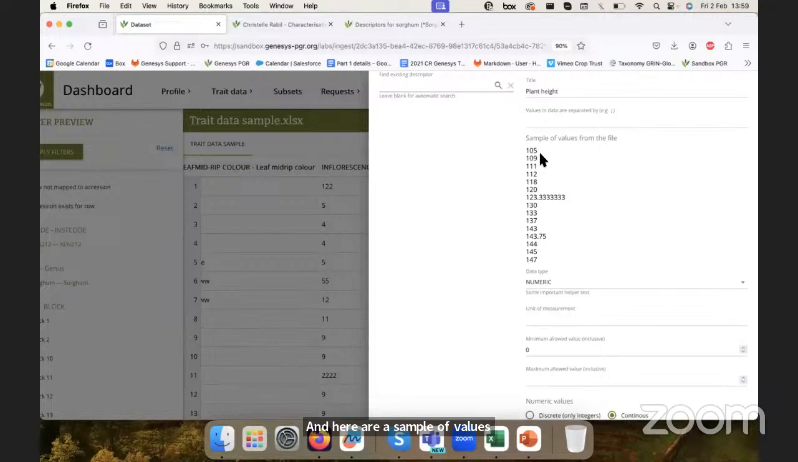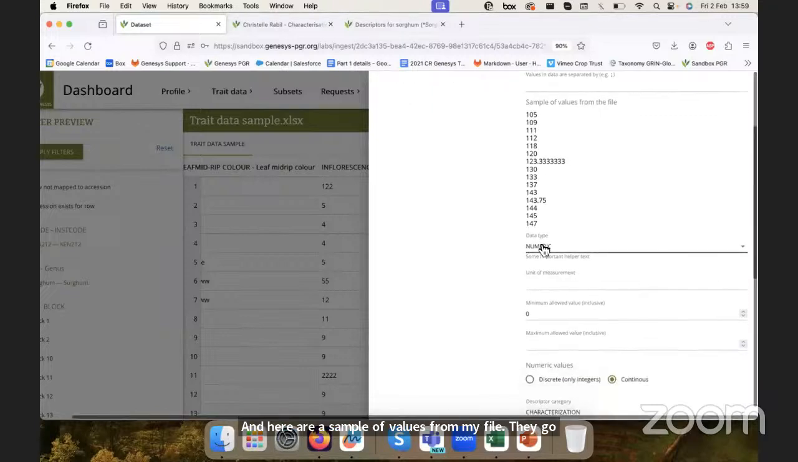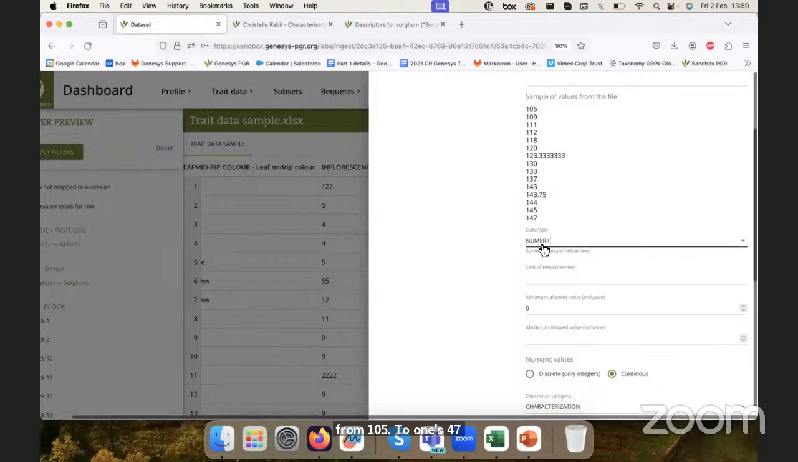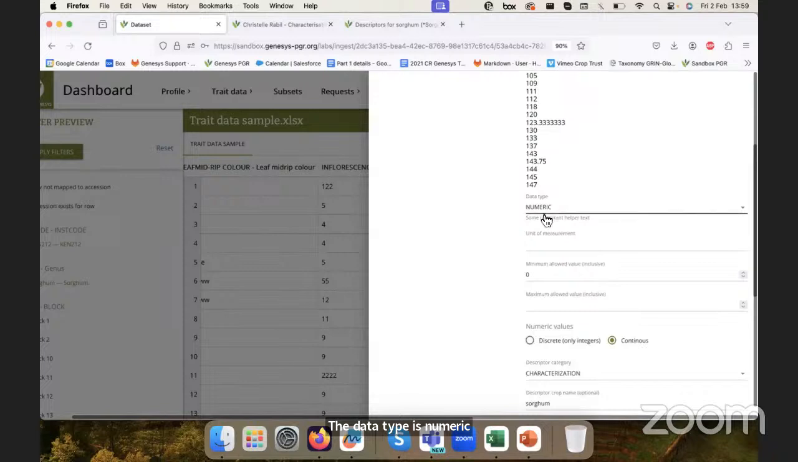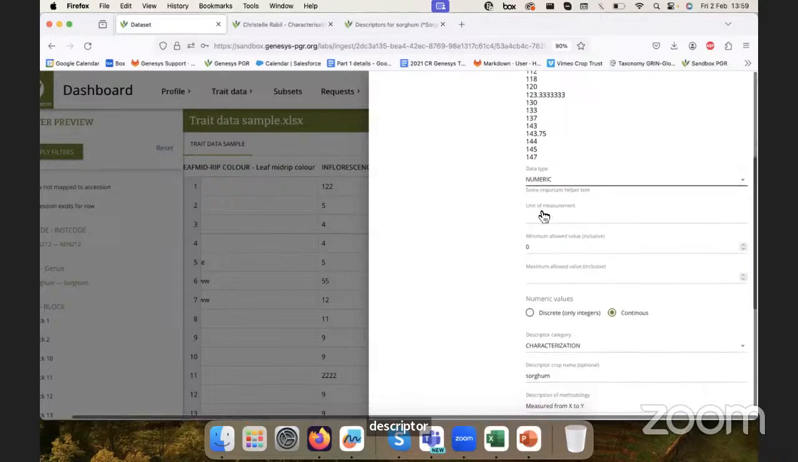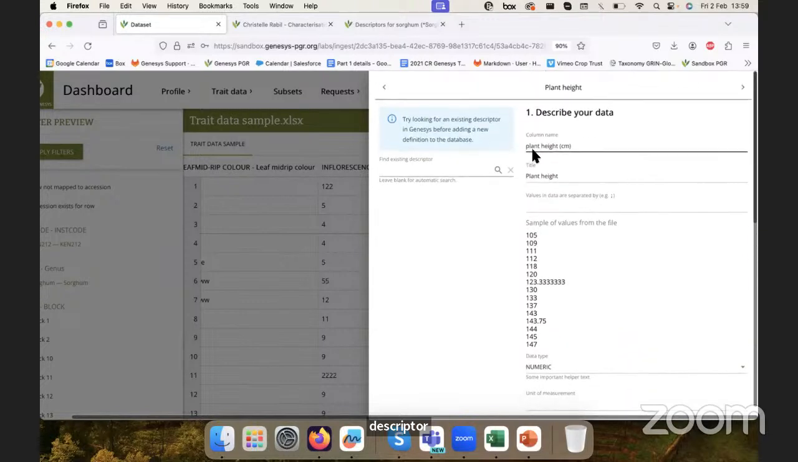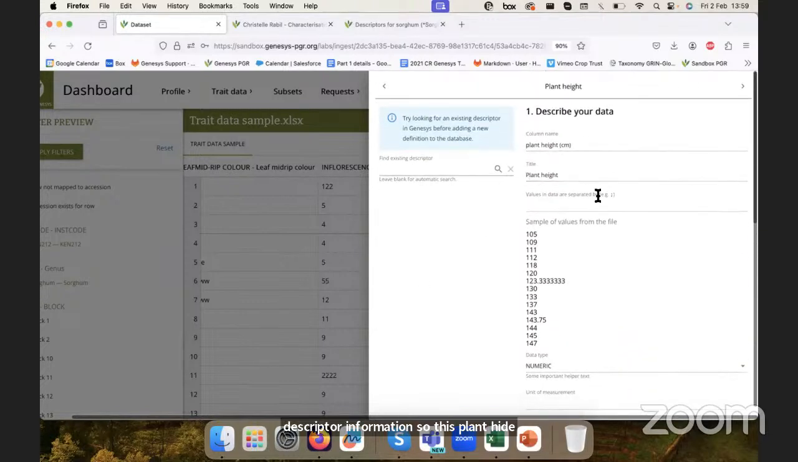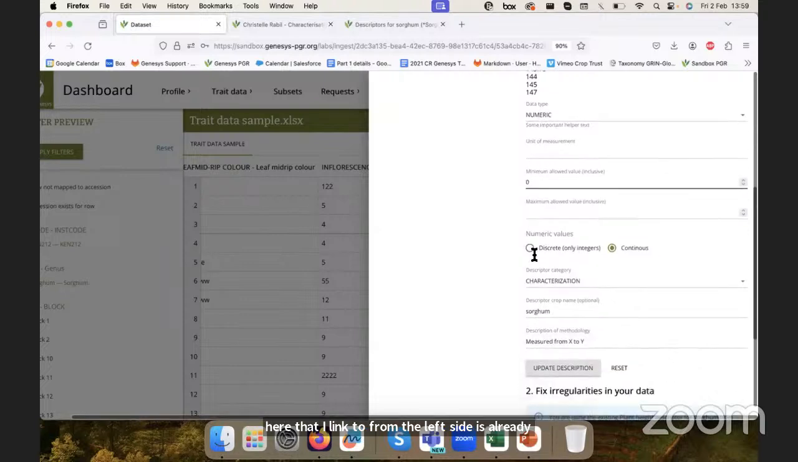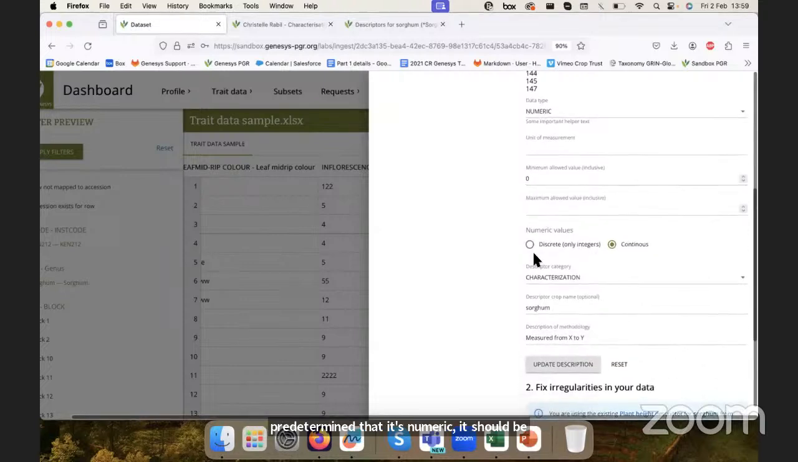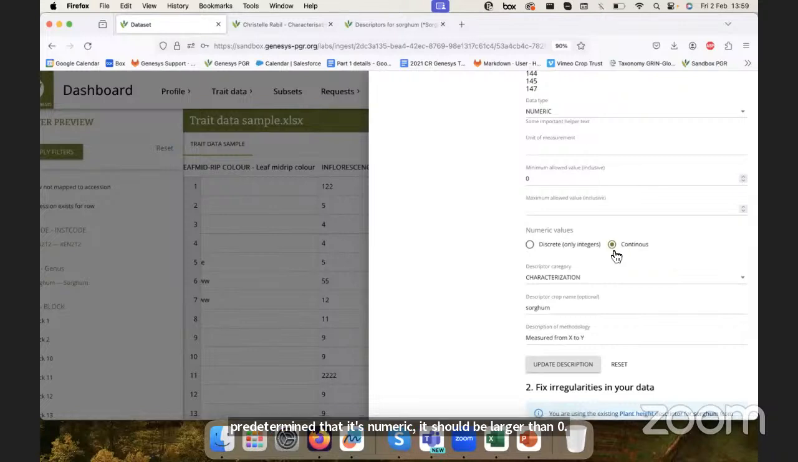They go from 105 to 147. The data type is numeric. This is already the existing descriptor information. So this plant height descriptor that I linked to from the left side is already predetermined that it's numeric, it should be larger than 0, and that it is continuous.